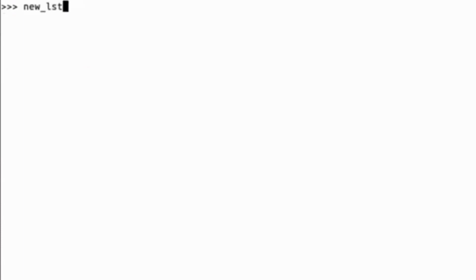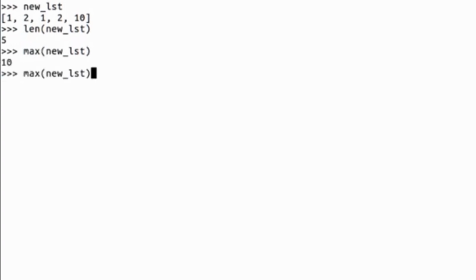So right now, what is our new list? It contains 5 elements. If I call the len function on the new list, there are 5 elements. Now, if I want to get the maximum value of this, I can call max of new list, and max is 10. And the min of this new list is 1. And if I want to get the sum of all the elements in the list, it is 16, because 10 plus 2 is 12, plus 1 is 13, plus 3 is 16.